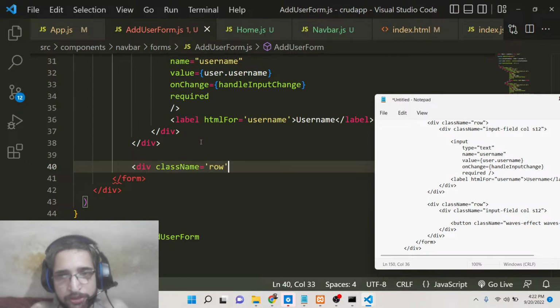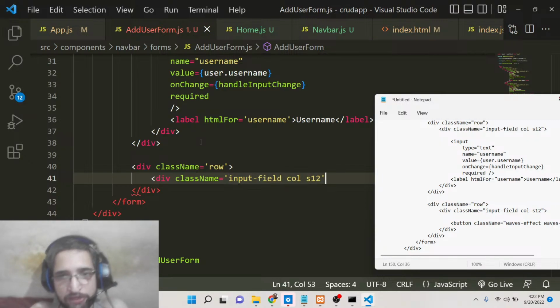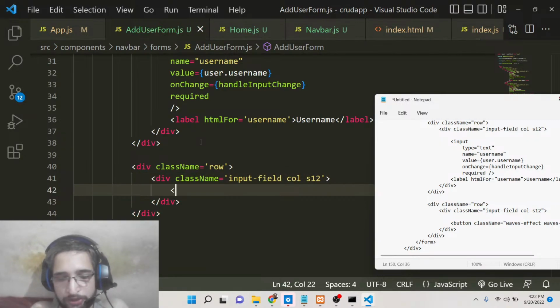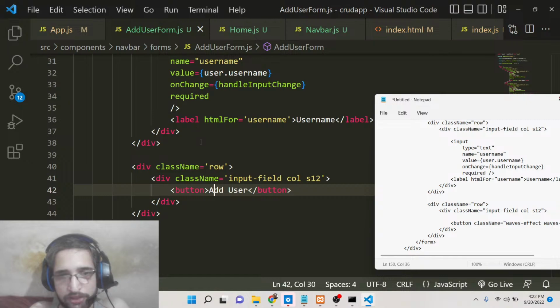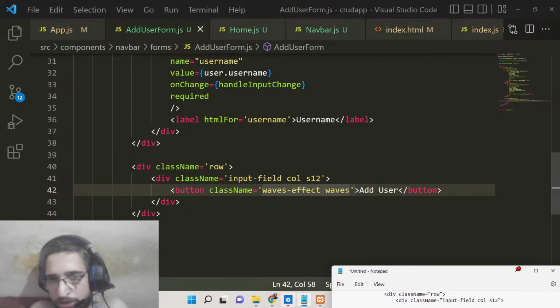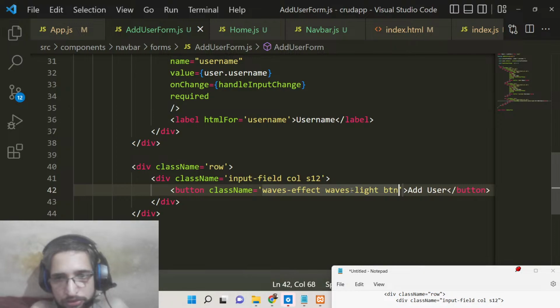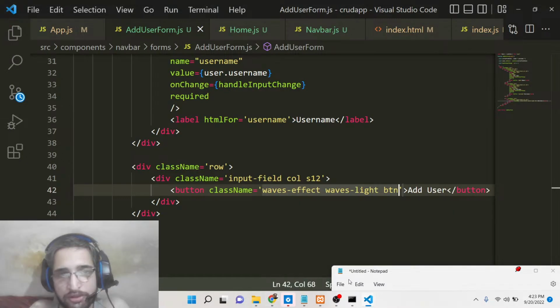So className will be again row, and basically now we will have a simple button. This will again have input-field class col s12, and here we will have a simple button, guys. This will be simply Add User. So here we will be giving a simple Materialize class name, which is waves-effect waves-light btn. So if you see now, we have this nice little button here.